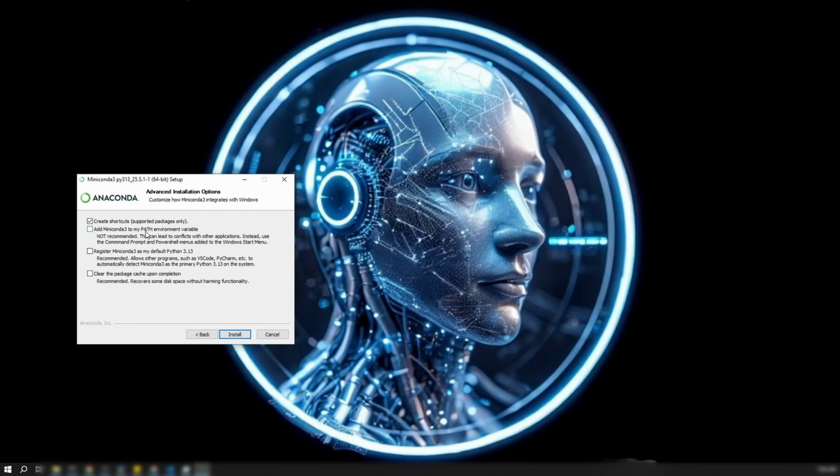Option 1. Add Miniconda 3 to my path environment variable. This option is not selected by default, but I strongly recommend selecting it. Without this, Windows might not recognize the conda command when you try to use it in the command prompt. So, make sure to check this box.